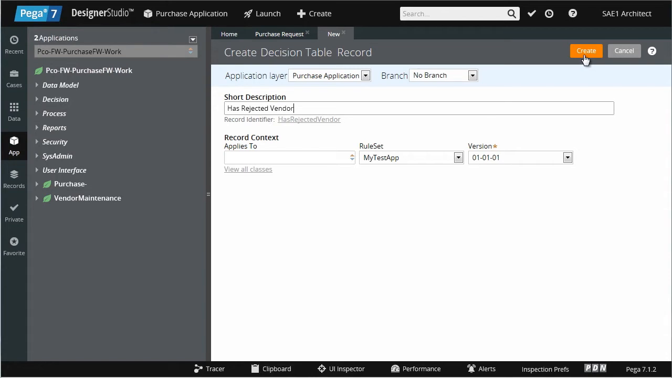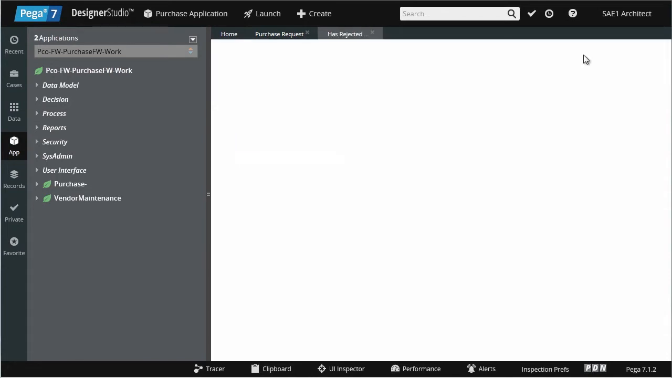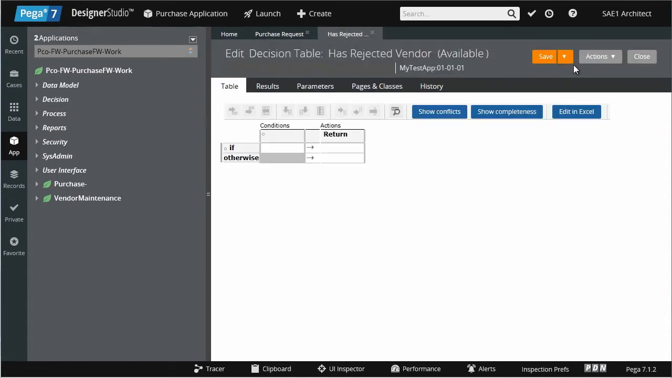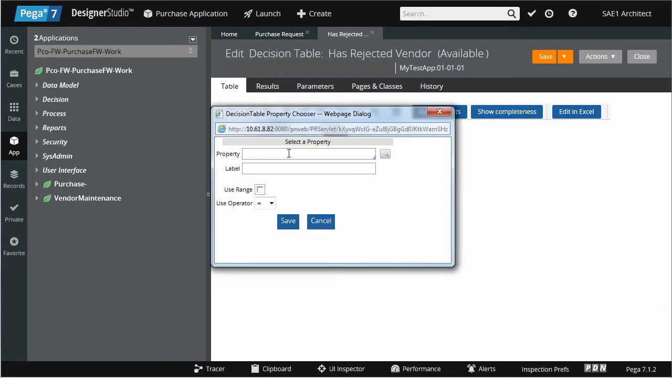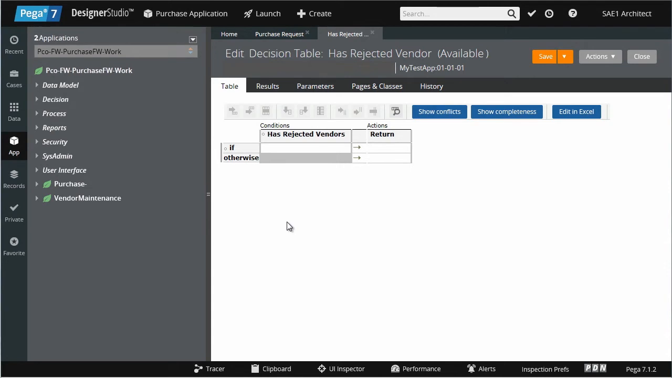Once we create our decision table, we can specify the conditions we want to evaluate. So, our first step is to add the has rejected vendors property to the table. Now, we know we need to return one of three results. We already have two result fields, so we need to add one more row to the table. We can add as many rows and columns as we need to model our decision, but in this case, one additional row is all we need to add.